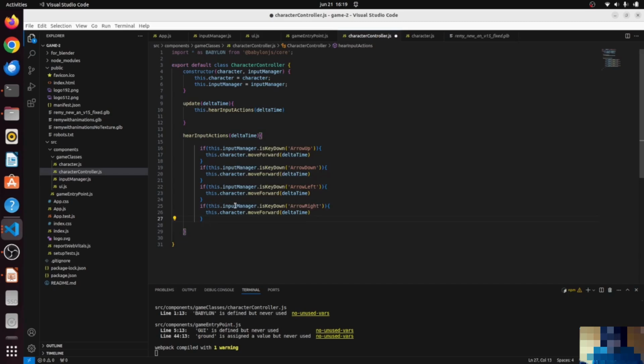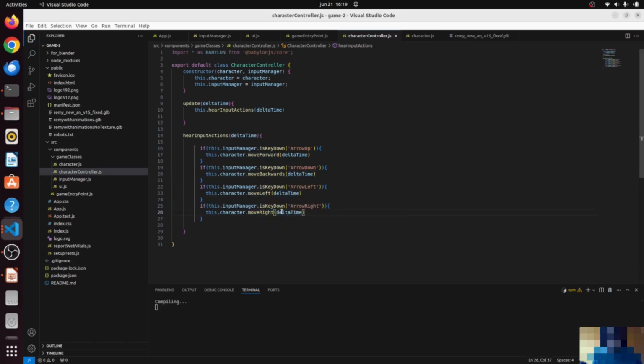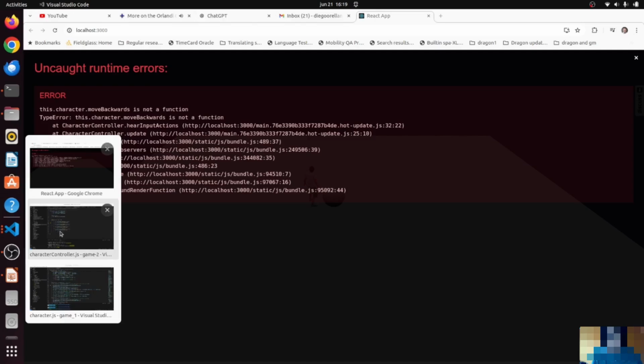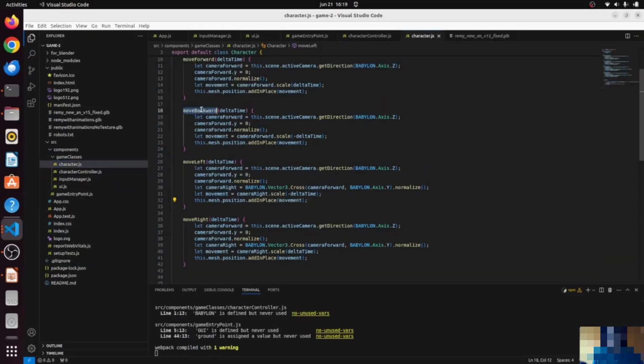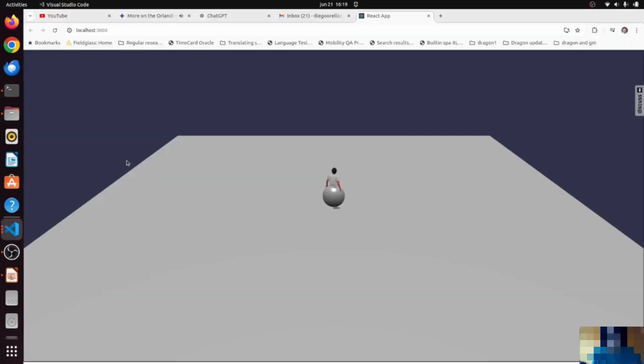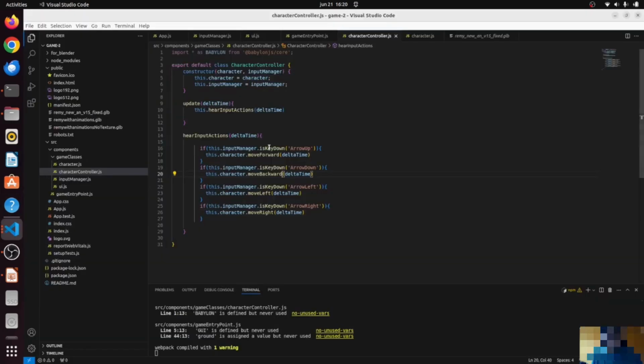So we are listening to the 4 arrow keys, and each arrow key will trigger the corresponding character movement. So you see it's working. Had a typo in the backward, it doesn't have an S. So now you can move the character.